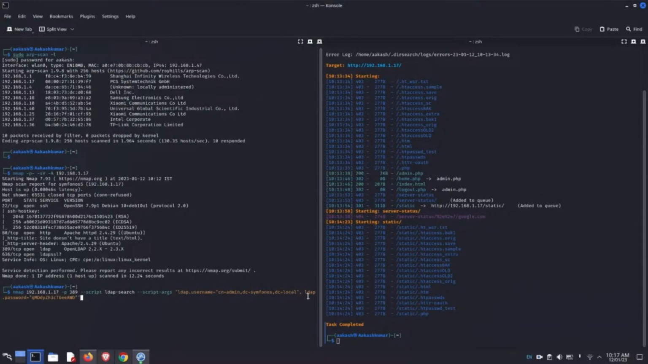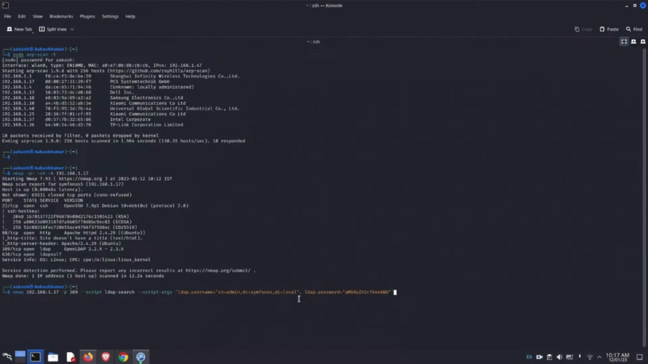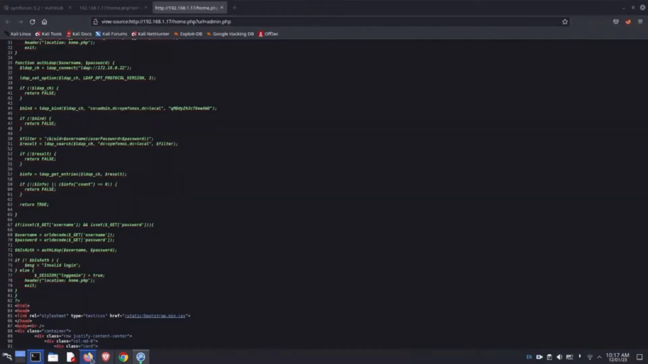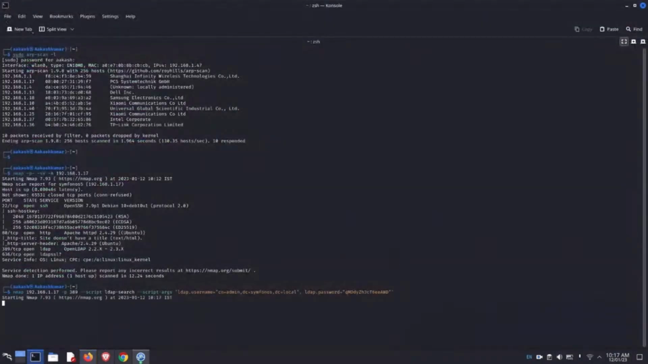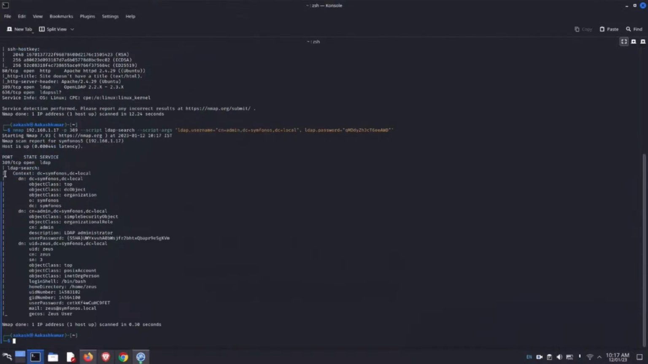So local, after that ldap and ldap.password. Now I am showing you the full screen. Now you can see this ldap.password. After that we put the value of the hash. We copied this hash value from the page source. Now run the script. After running the script, we get the user password cracked, and the user is juice.